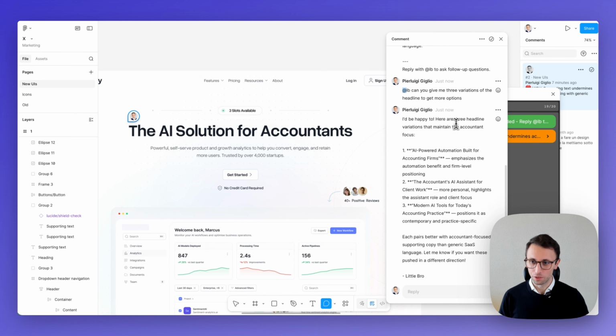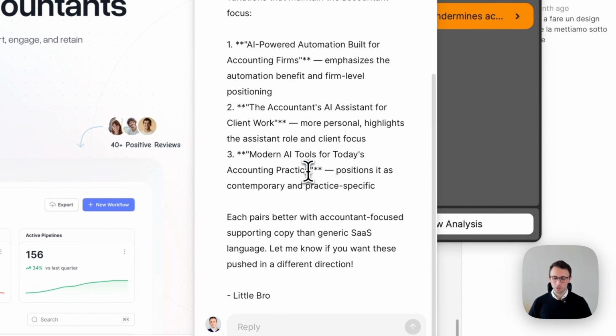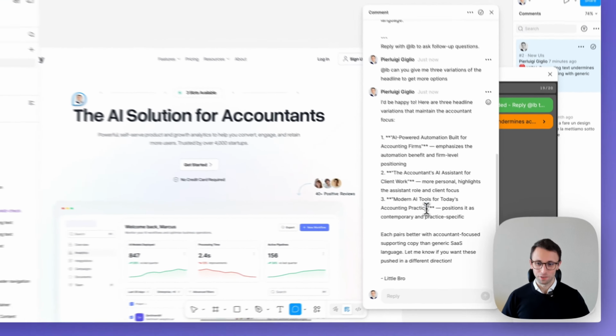I'd be happy to hear 3 headline variations that maintain the accountant focus. AI-powered automation built for accounting firms, okay. The accountant AI assistant for client work, that's even better, I believe. And then modern AI tools for today's accounting practice. So this works like a charm.